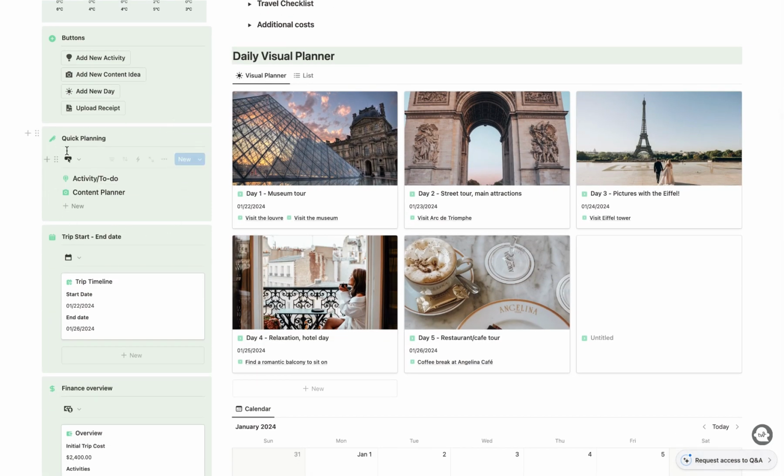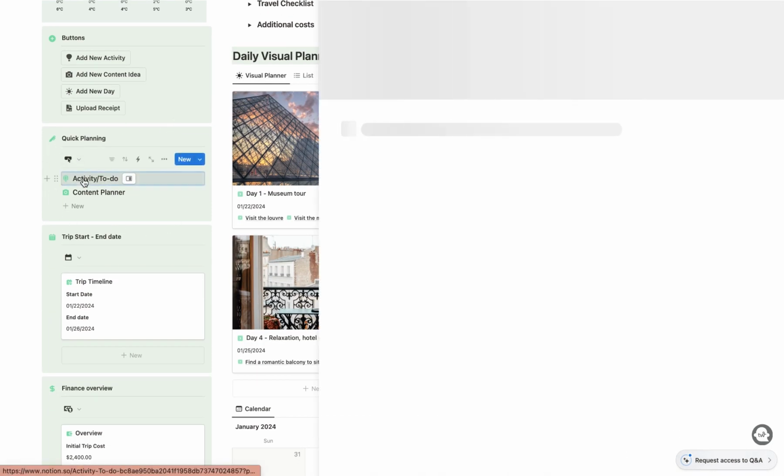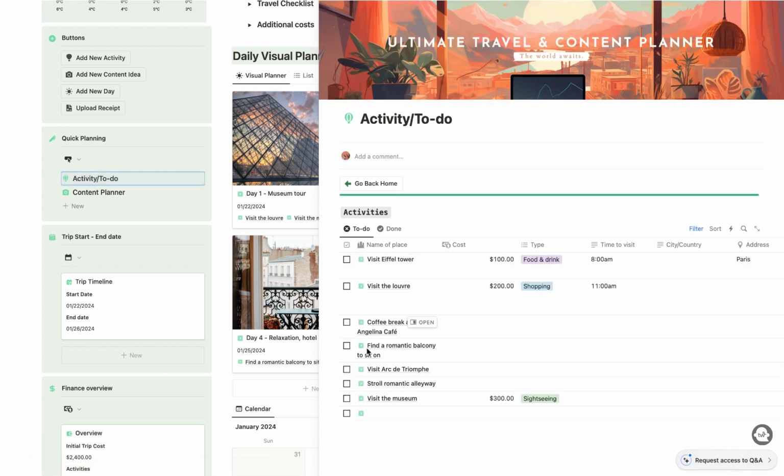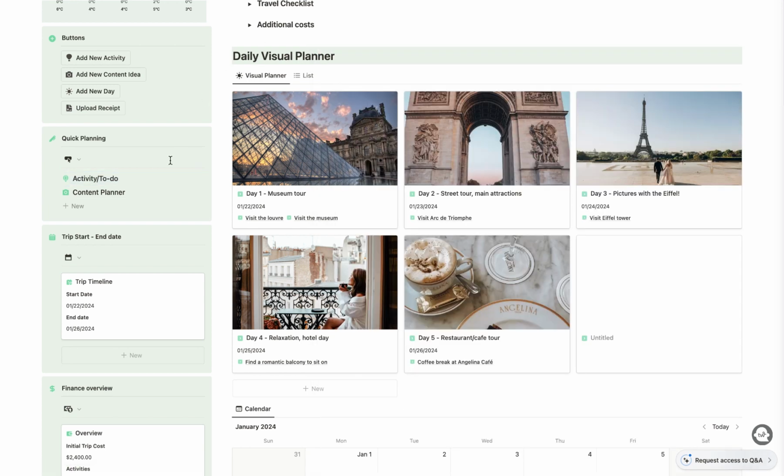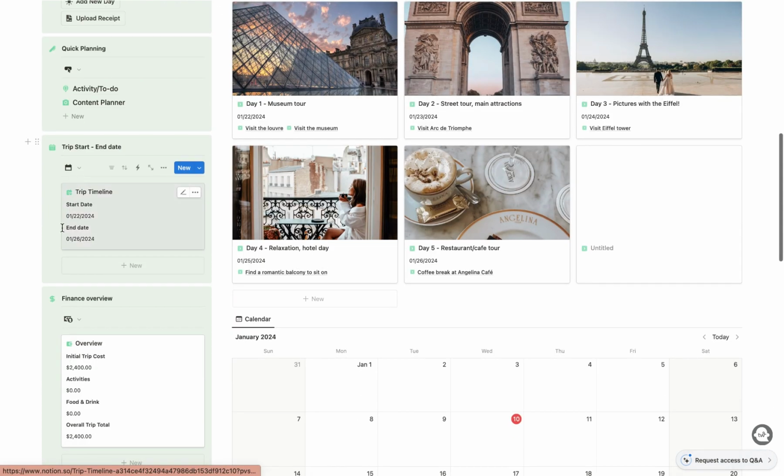Quick planning is basically like a brain dump of all of the activities you want to do. This is just somewhere to keep track of all of your ideas until you have the time to do more research and book actual activities. Trip start and end date is exactly as you see. Everything gets automatically populated as you enter in your dates for your flights and activities.